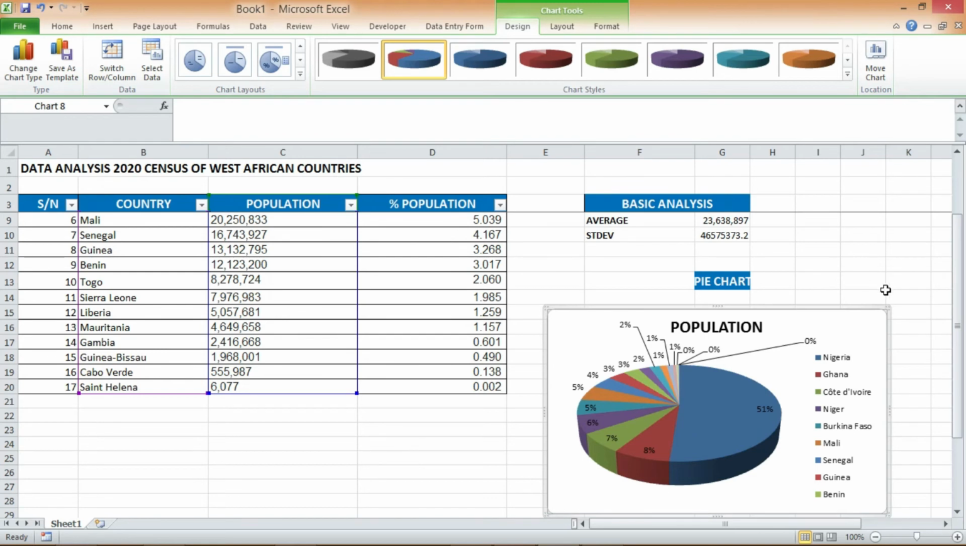Okay, so you can edit the title. Let's say 2020 population of West African countries.